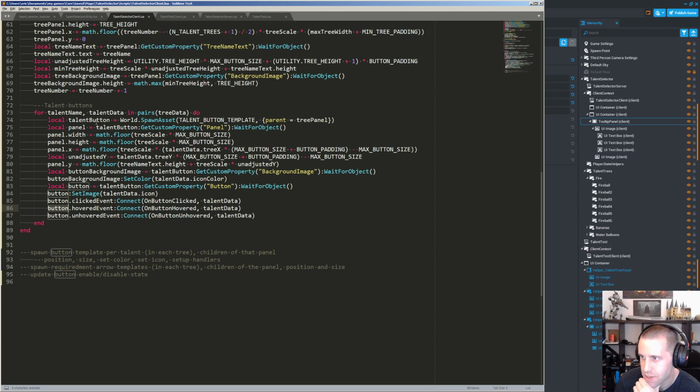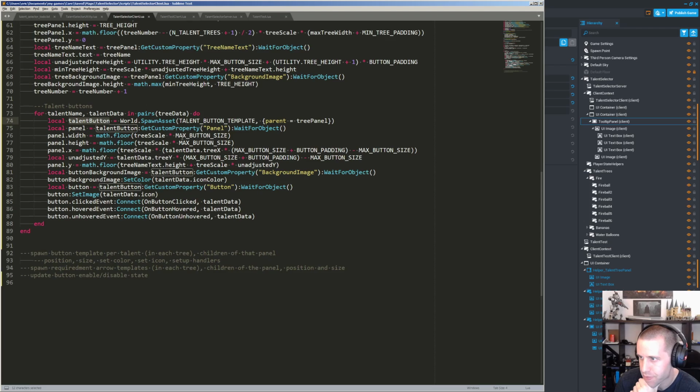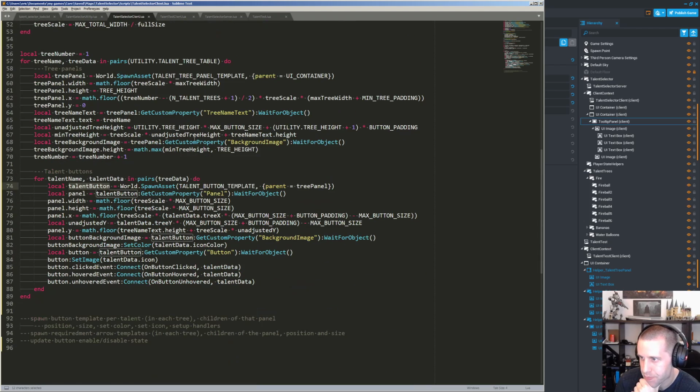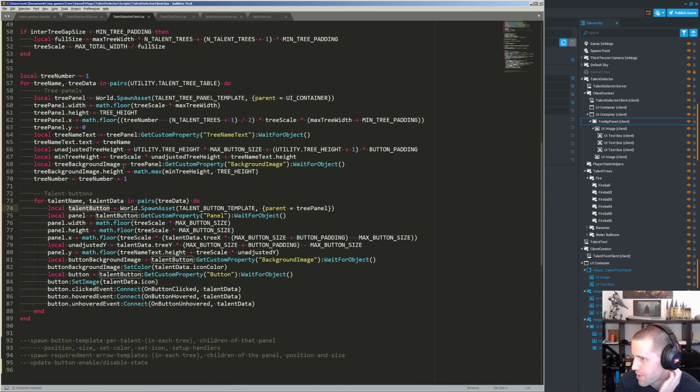So these guys should be stuck into a table somewhere. Could stick them right into the main table. It's right in the talent data. It's not the worst idea. I'm taking advantage here of the fact that tables in Lua are a reference type. So whenever you make a variable and point it at a table that already exists, you're just making another reference to the same table.